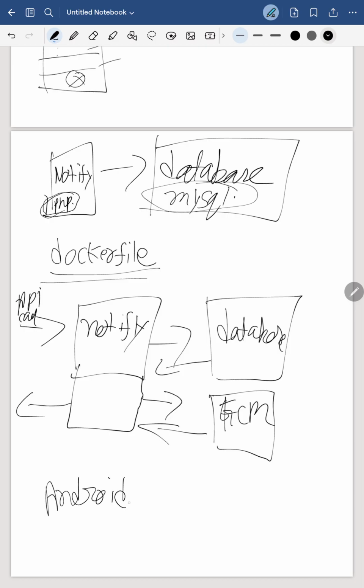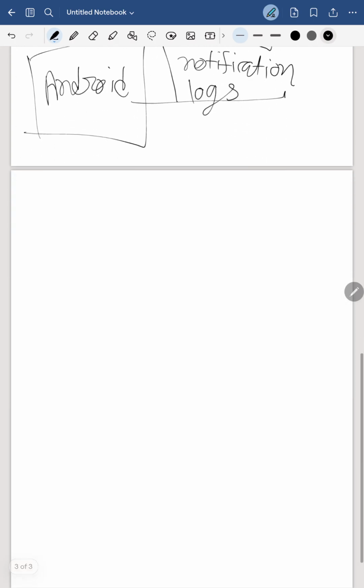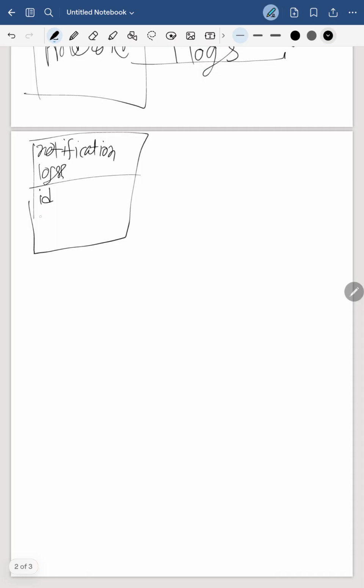I did have to modify the Android application. So the Android app now needed an API call to Notify for notification logs. The schema was pretty simple actually. Notification logs. I want an ID. I want title. I want body. I want created at. That's about it.